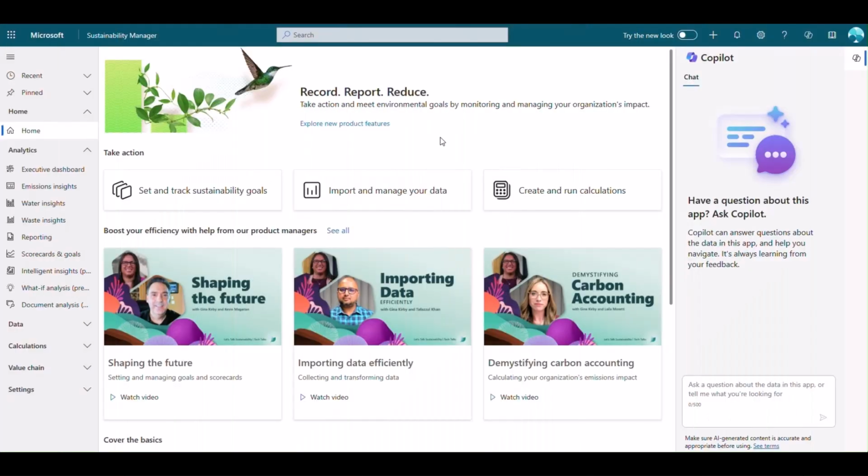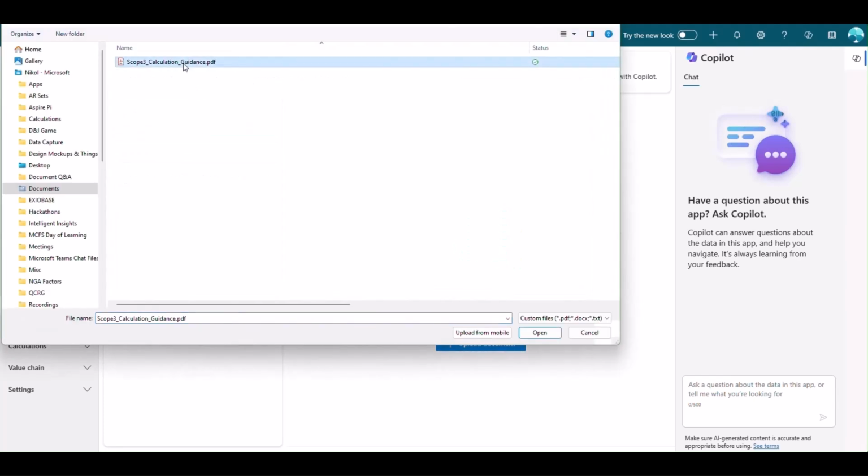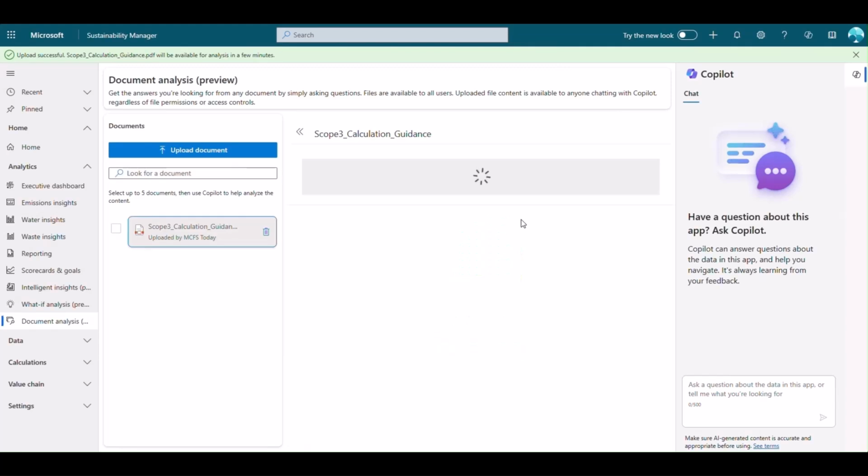Evan, Contosa Sustainability Practitioner, is working with his team to figure out how they can optimize and lower their end-of-life treatment of sold products emissions in their APAC region. Evan begins by going into document analysis and uploading GHG Protocol's Scope 3 calculation guidance document. Once uploaded, it takes a few moments to process.